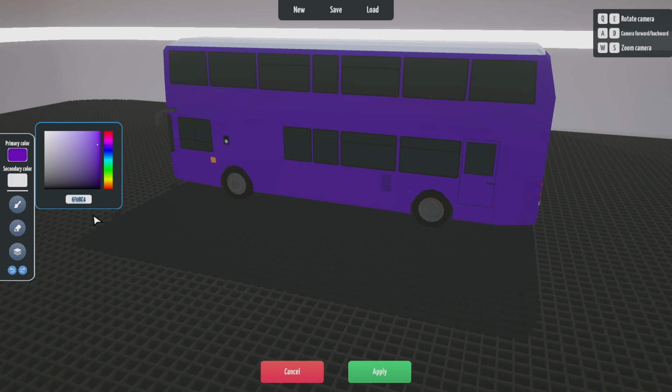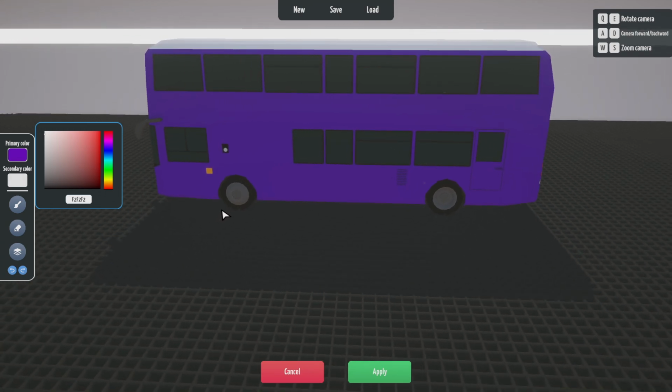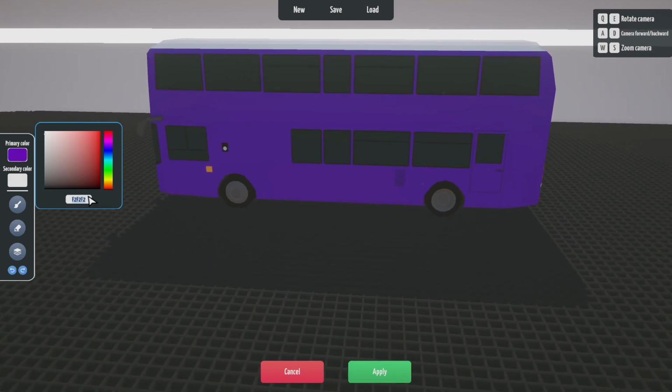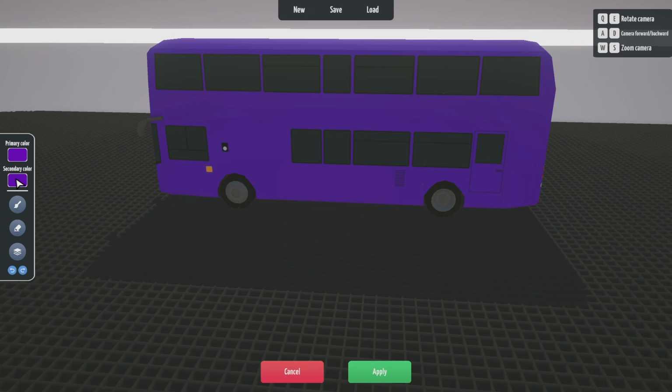I'm going to press Ctrl C. And the secondary colour, which is the roof, we're then going to go Ctrl V. And that is the base colour for our buses. Click on the colour again.